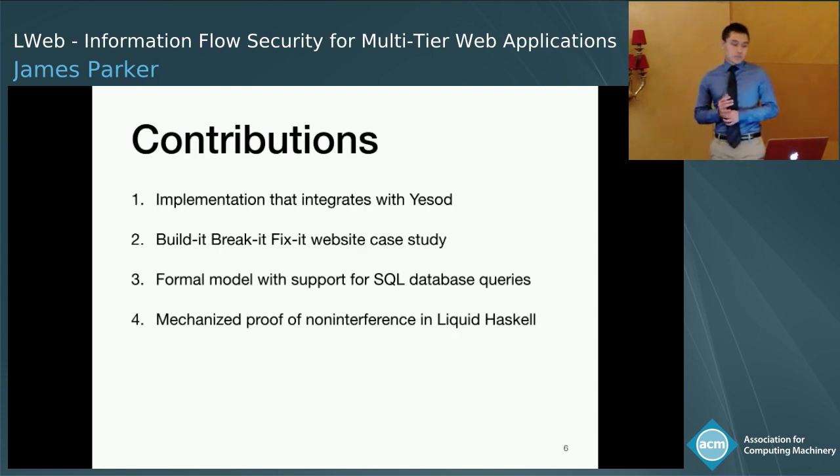So these are our contributions. LWeb has an implementation that integrates with Yesod, which is a popular Haskell web framework. We have a case study where we used LWeb with a build it break it fix it website. We have a formal model that adds support for SQL database queries. And we have a mechanized proof of noninterference, and we did this using Liquid Haskell.